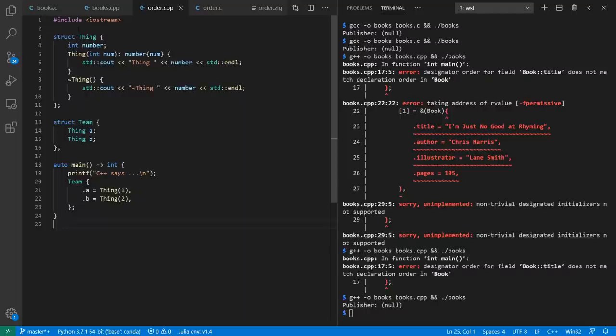Here we have a simple example of a struct, could have been a class, that has just a storage of a number to go along with the thing. And we have a constructor to print out when construction happens and a destructor to tell us when destruction happens, and has no real other purpose than to let us be aware of this issue. Then we have a team, so we can put multiple things together into a structure. And let's create a team where A is going to be thing one and B is going to be thing two. Let's see what happens.